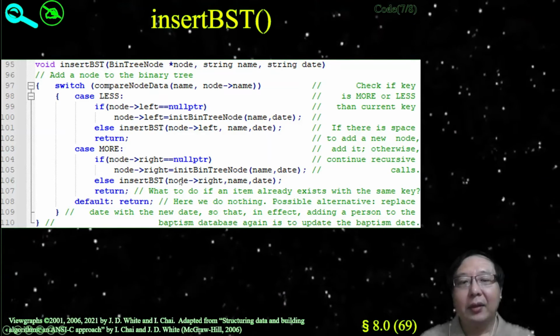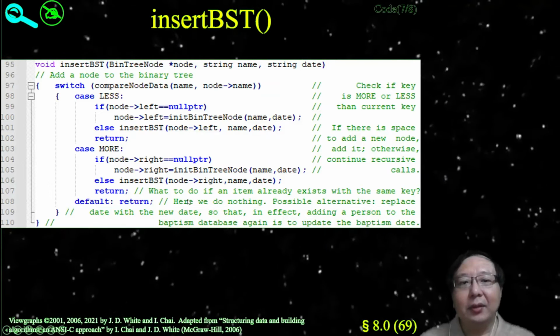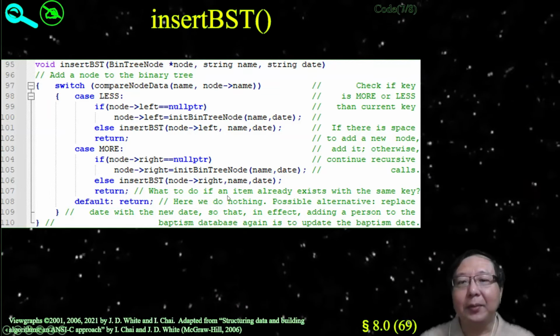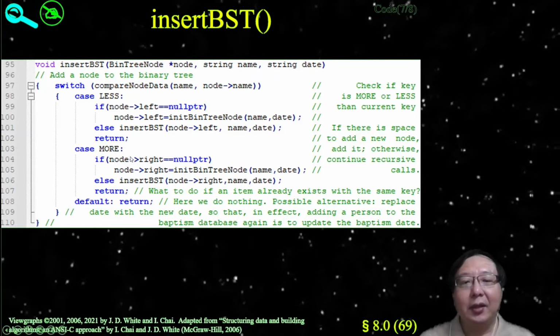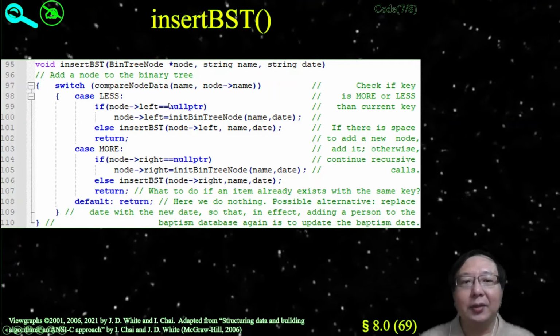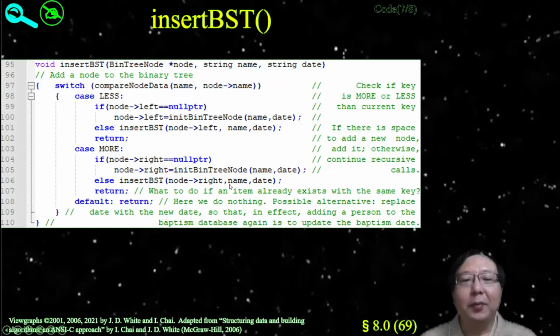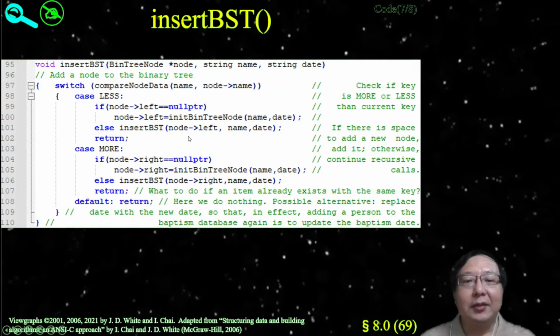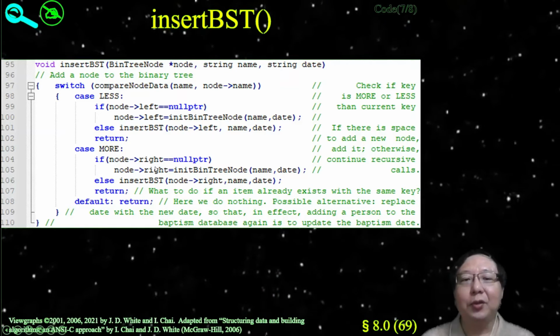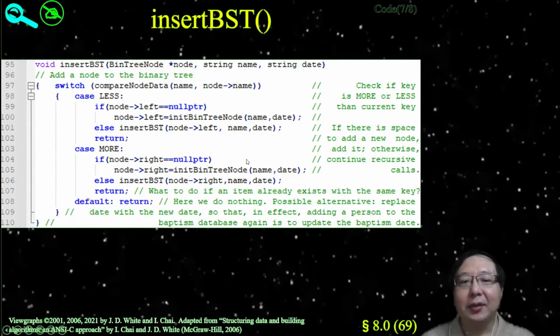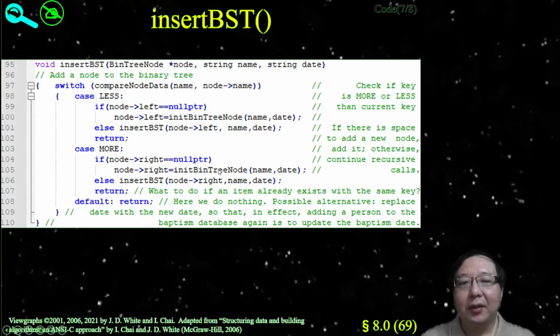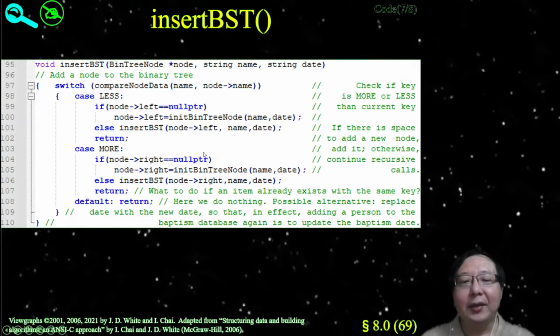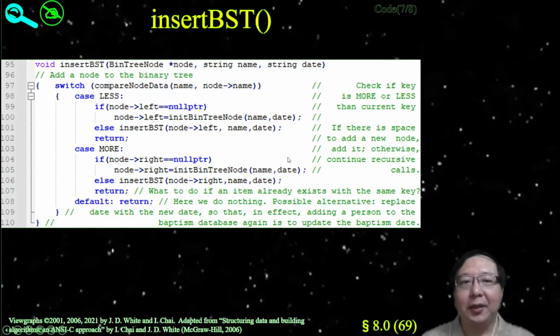Otherwise, this is what to do if an item already exists with the same key. Here, we don't do anything because we just say, okay, it's the same, and we don't have to insert it. But a possible alternative is, instead of doing nothing, you could update the date, perhaps because the date is different. So in effect, adding the same person again would update the baptism date.